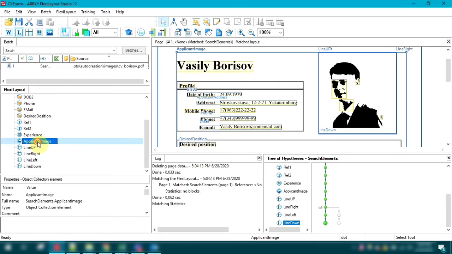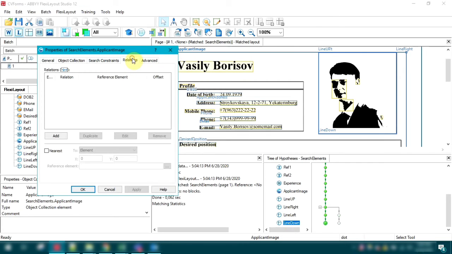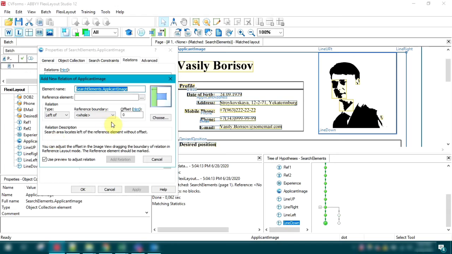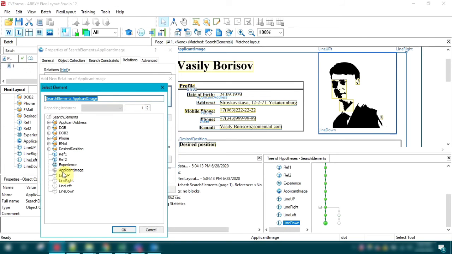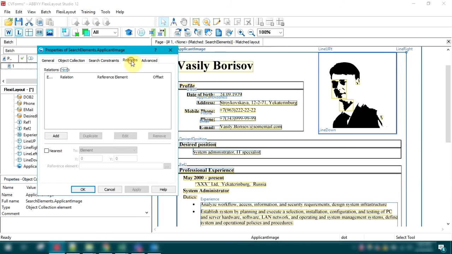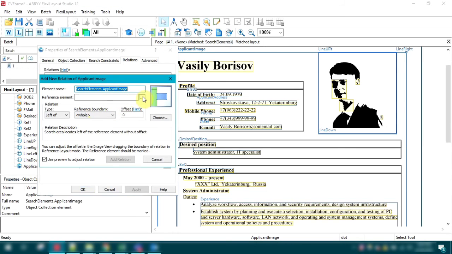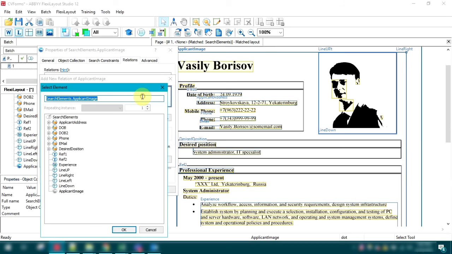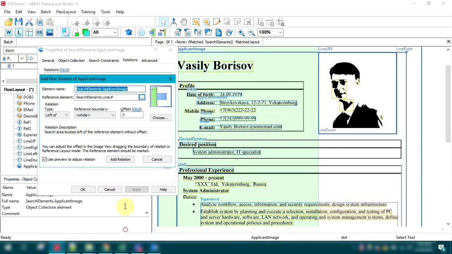Now we go to our applicant image. We need to make some relations. We click on add and choose the reference element, but we are getting stuck because these reference points are below. They need to be pre-calculated, so we'll drag this to the end. Relations, we'll add. My image lies below my line up.